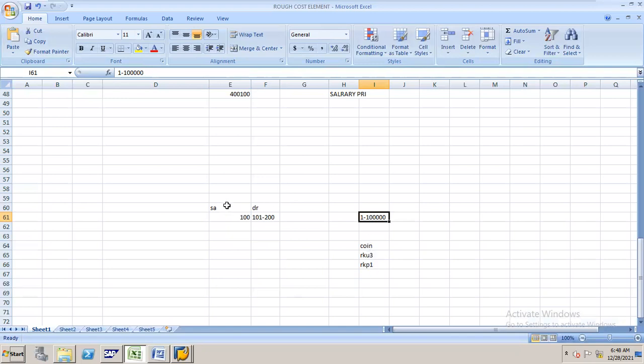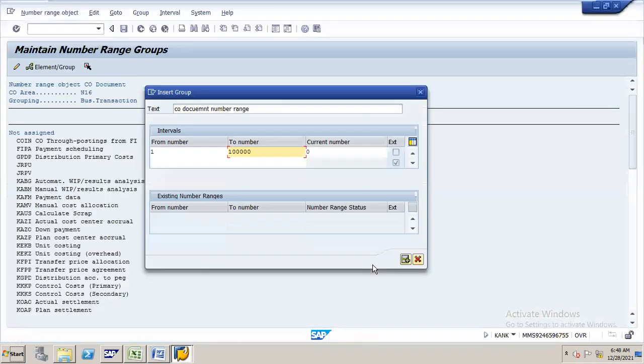Here, under document type, we maintain the number range submodule wise: for SA 1 to 100, for DR 101 to 200, DZ 201 to like that. But for the entire CO documents it is 1 to 1 lakh, and under it I maintain the business transactions. Understood? Right. So first I maintain the 1 to 1 lakh, enter.